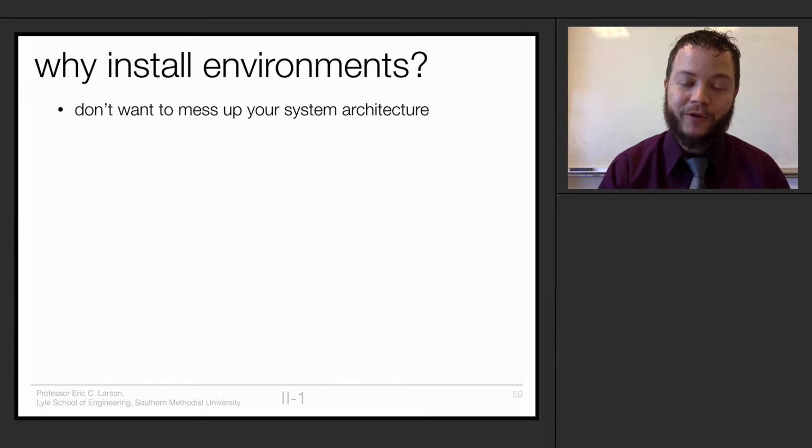Essentially, it's because you don't want to mess up your system architecture. There's lots of different compilers and different system settings that you have. If you're running on a Mac or Linux, they have Python 2 installed, and really sometimes you don't want to mess with the environments and the different packages that are already installed on your system. So having an environment there really keeps things separate from what the operating system uses Python for, and then what we're going to be using Python for.